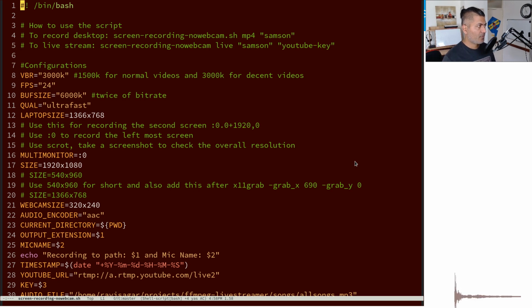So what I normally do when I run the script, I'm not really sure if I showed you this or if I talked about this. Basically, I run the script with two arguments. The first argument is the format of output, which is MP4. And the second argument is the mic. Basically, I tell my script which mic to use. I can definitely hard code this, but I don't really want to. I basically want to pass on the mic name.